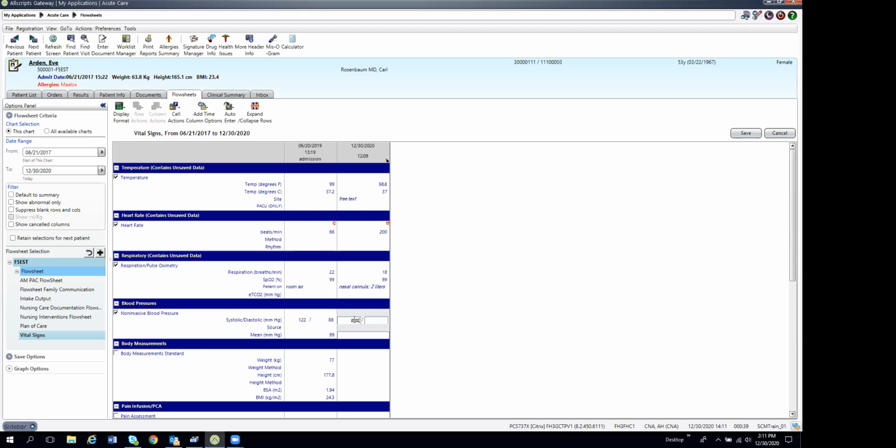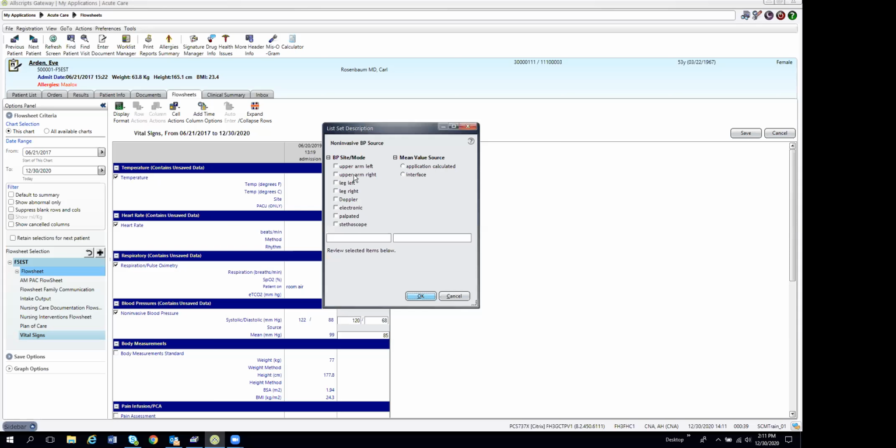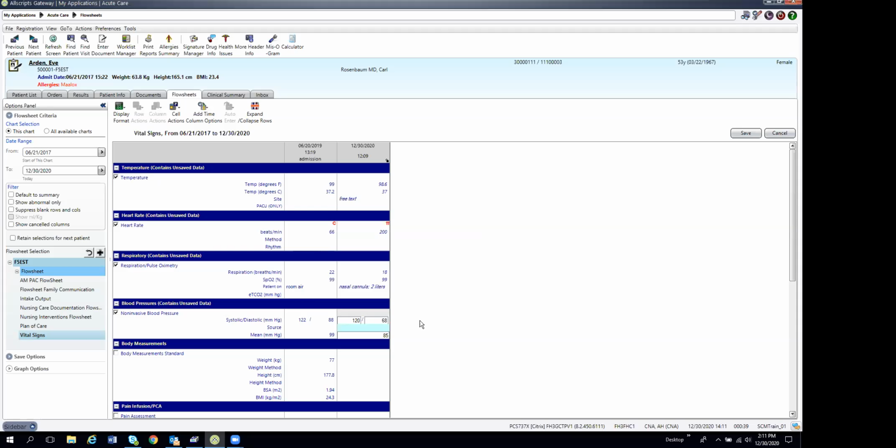Blood pressure. The source, if you needed to document, would be the right arm, the left arm, or the leg. The mean is automatically calculated. Height and weight is next. Height and weight is done in metric only. So kilograms for weight and centimeters for height.